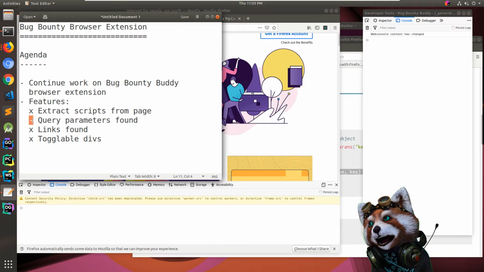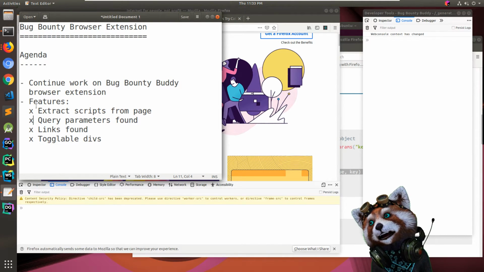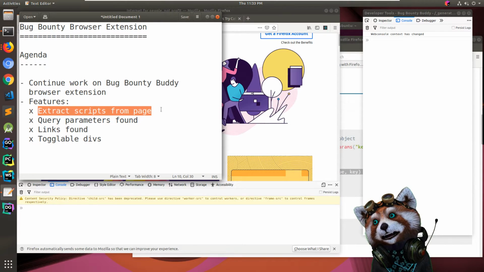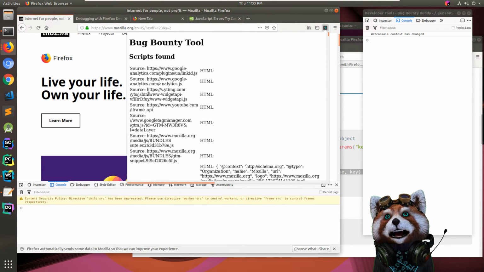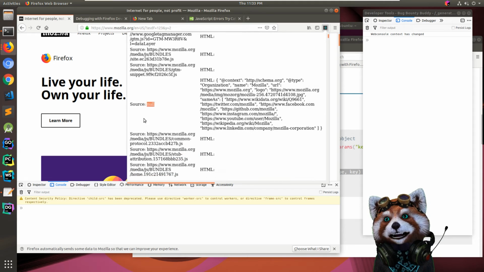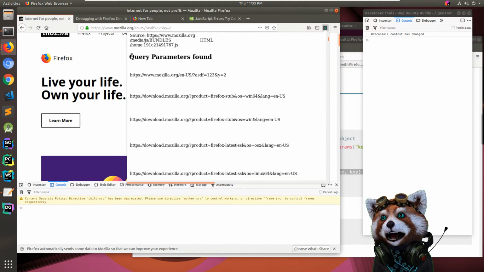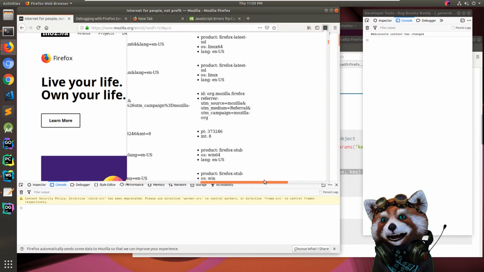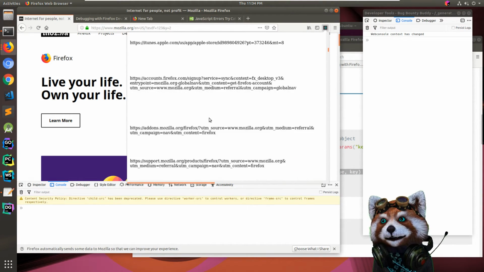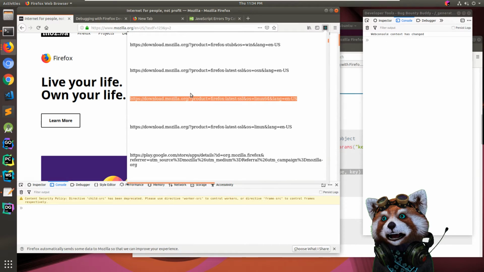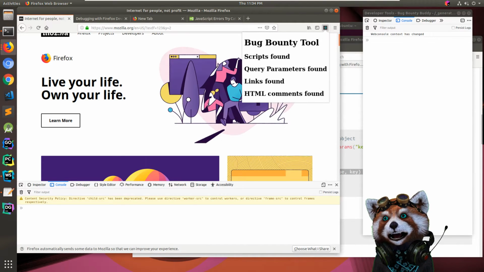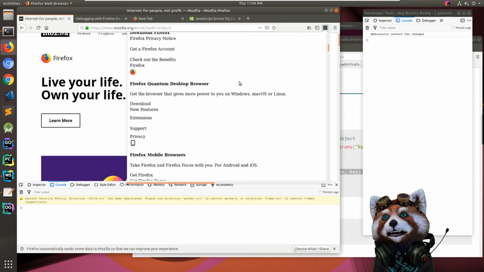So as far as the goals for tonight, I knocked out everything I wanted to. We extracted the scripts from the page, and you can see here we've got the scripts, and you can see either the script source or the HTML, depending on whether it was a link off to an external script or whether it was embedded right in the middle. So we've got all our scripts, and then we've got all of the links on the whole page that have any query parameters. And then what else did we do? The links found. So you can see all of the links.